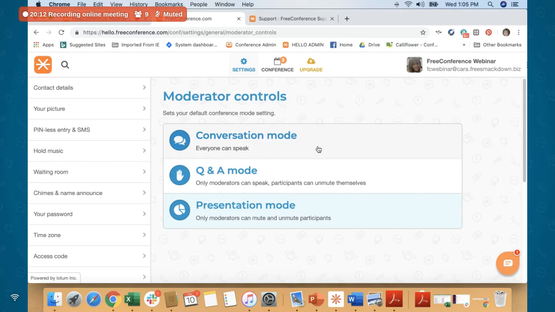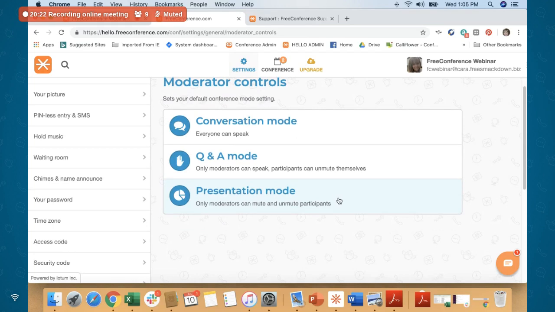But if you know you're going to be doing a webinar or a one-to-many presentation, you'll probably want to start the call with a muting mode enabled. So you have two choices. You have presentation mode, where moderators are the only ones allowed to have open lines and callers cannot unmute their own lines, or question and answer mode, where you do allow the participants to unmute their own lines. So again, that's up to you.